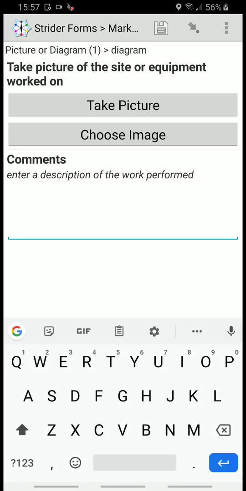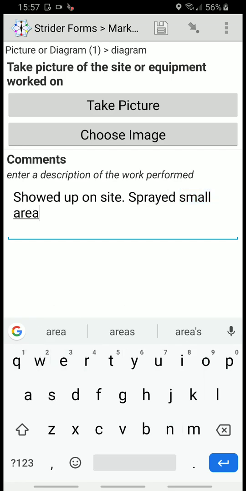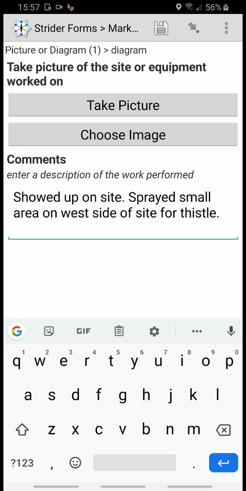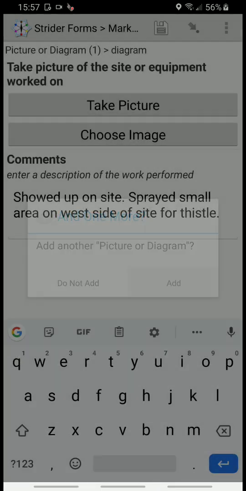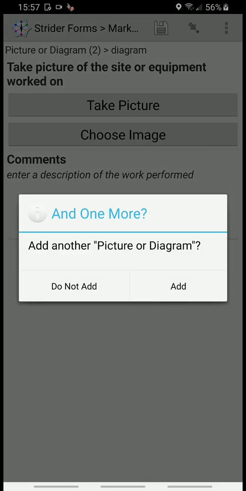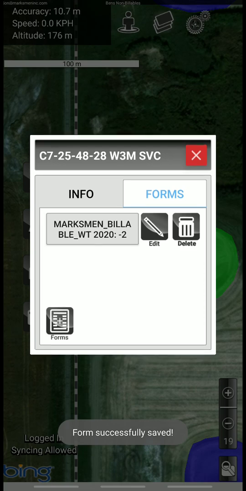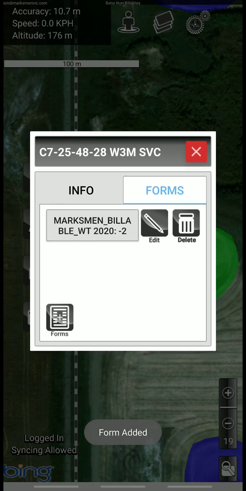Our comments will say showed up on site, sprayed small area on west side of site for thistle. And then we'll take our picture of that site. We'll say add another picture. We'll take a picture of the site sign on our way out. We'll say do not add another picture. And we'll say save form and exit. We can exit this now.